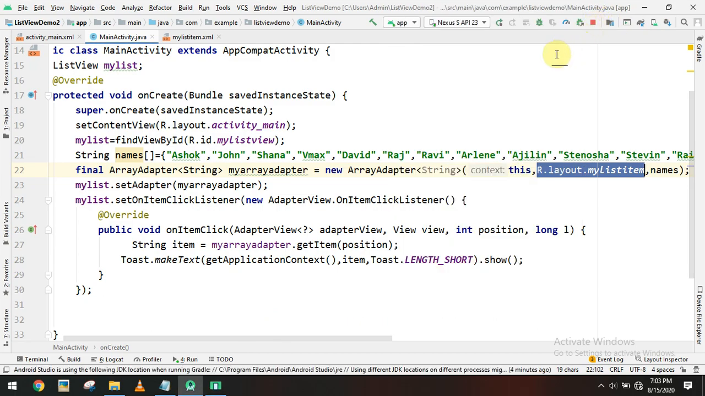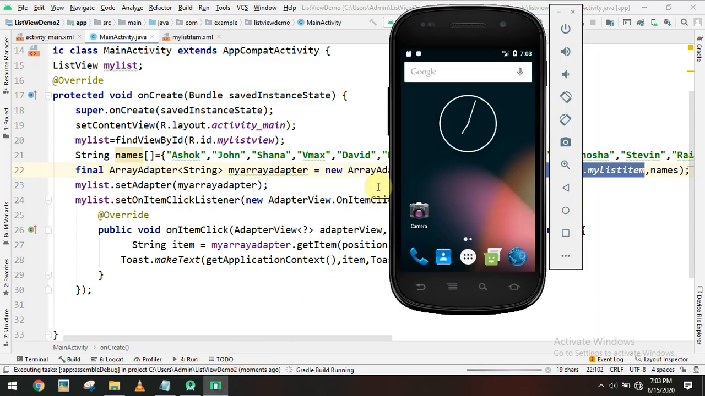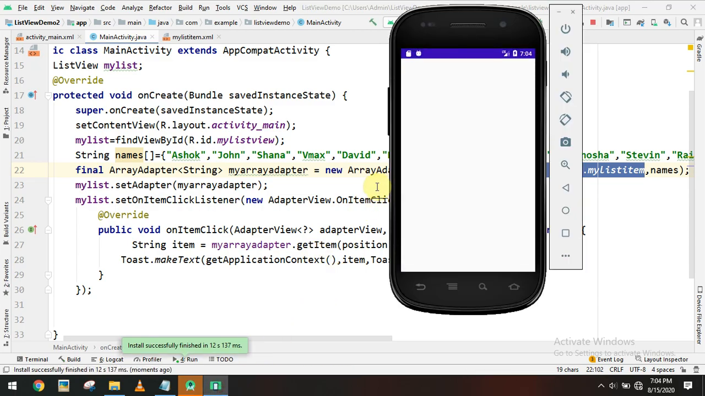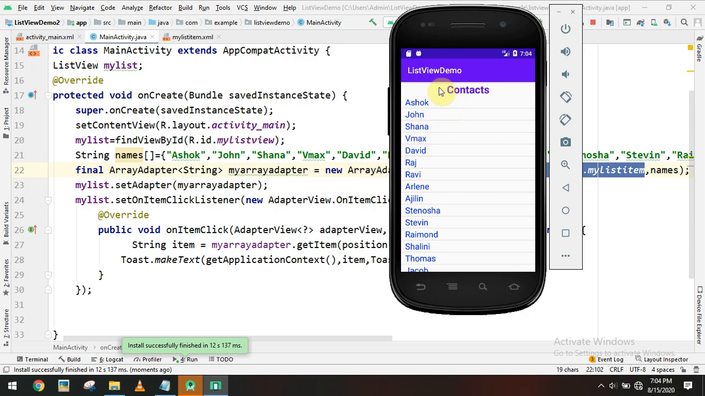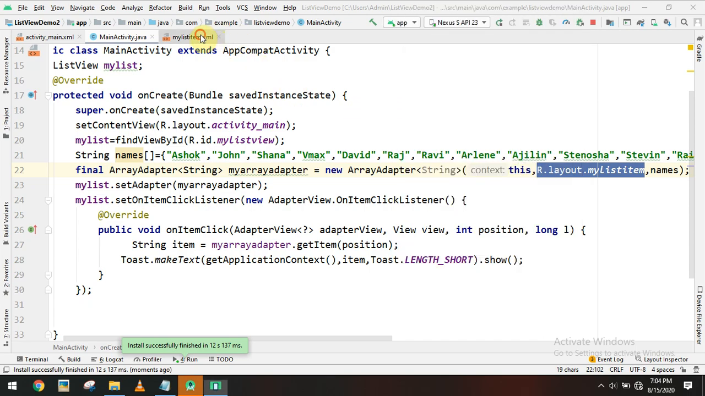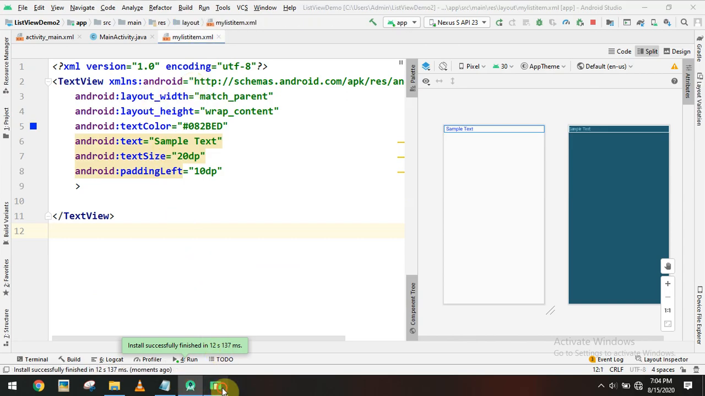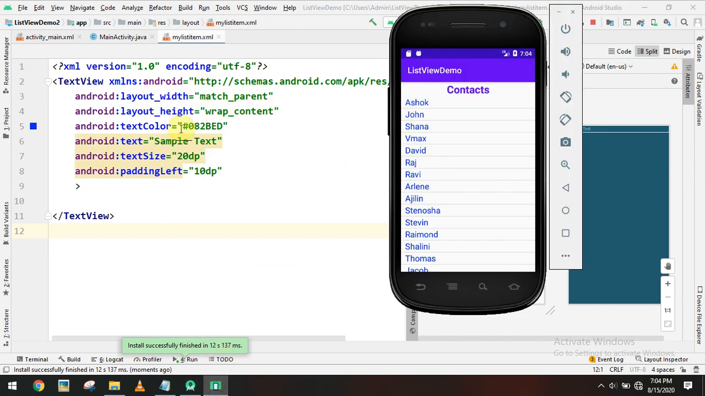I'll stop running the previous application, then again I'm starting the application. See, now we are getting like this: Ashok, John, Shana, and so on. So now you can look at this. Our design is actually blue. The text color is blue, and the text size is as per our choice, and we are getting the padding on the left side.